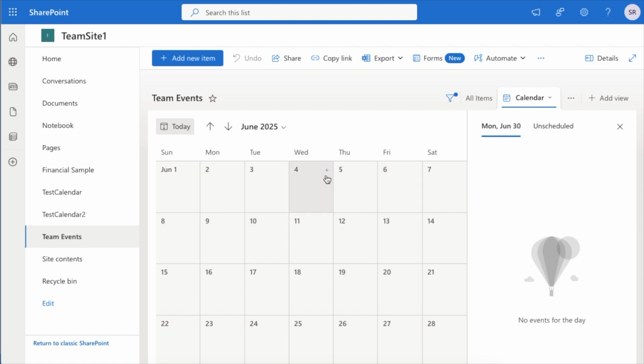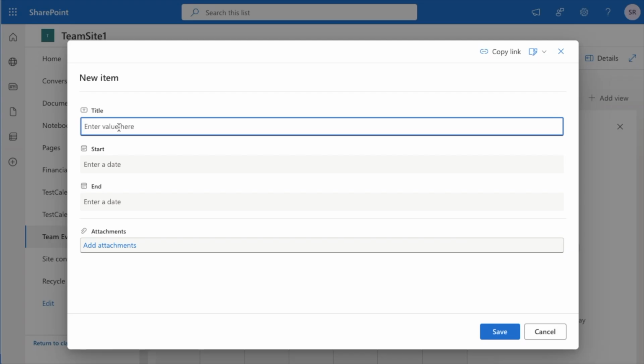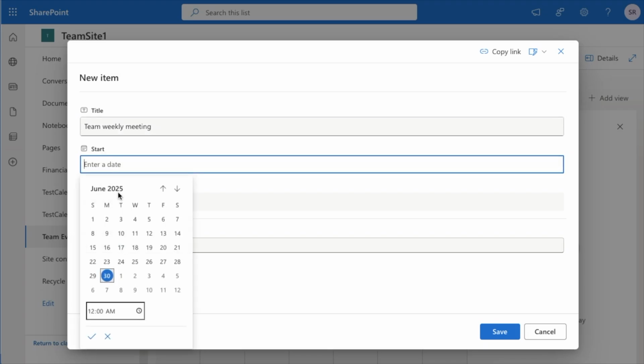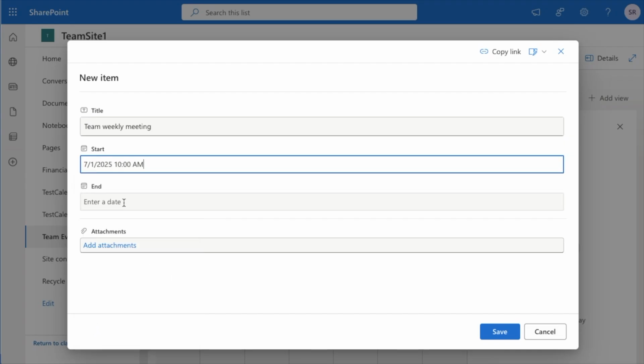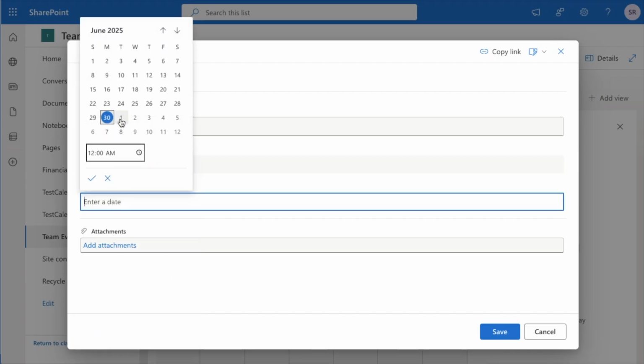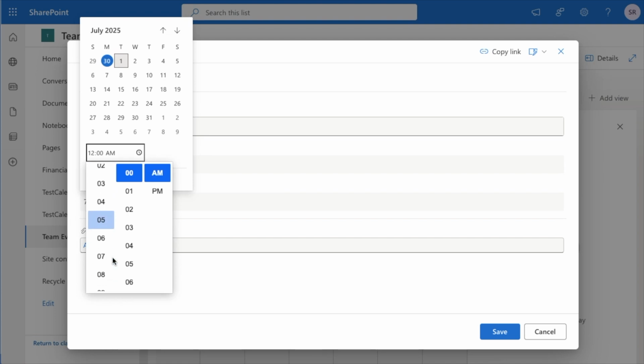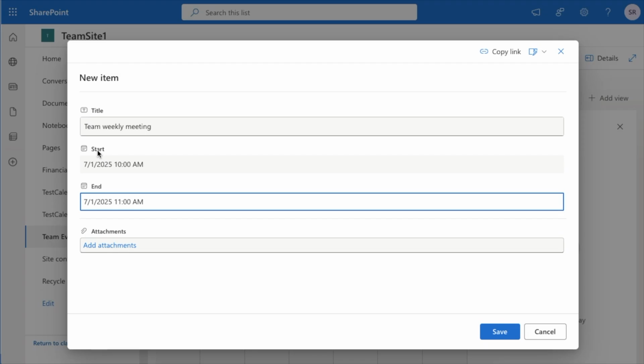Next, let's add some events here. To add a new item, you can see there is an option at the top, add new item. Just click on that one. Here, add a title for your event. For example, I will add team weekly meeting. Then I will put a start date of tomorrow 10 a.m. Then similarly select the end date as tomorrow 11 a.m. Now we have saved the start and end date.